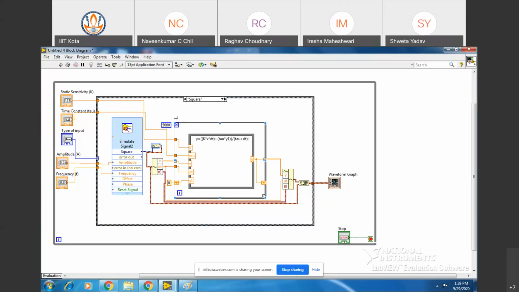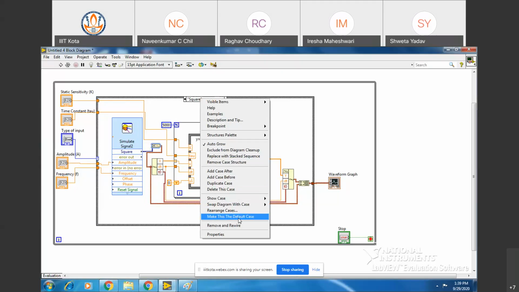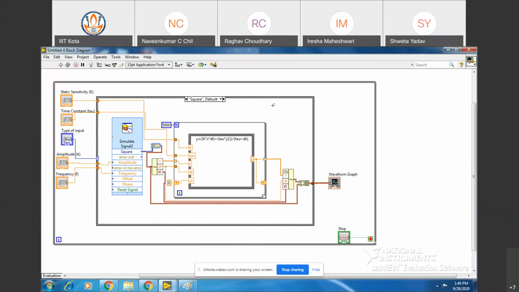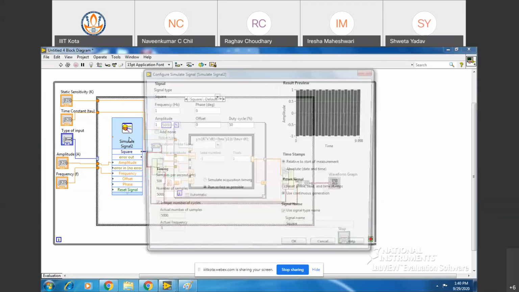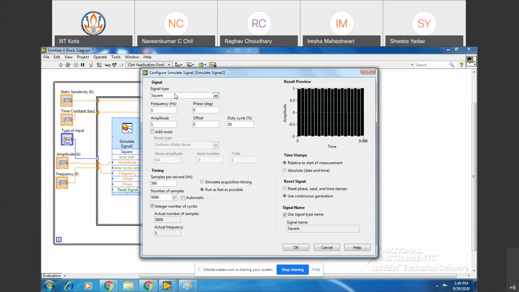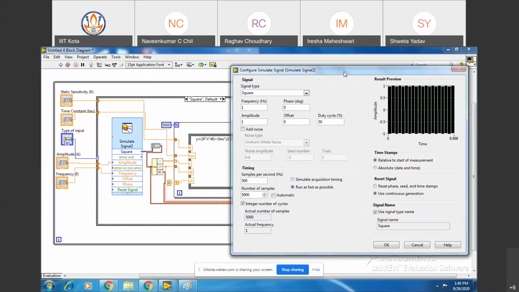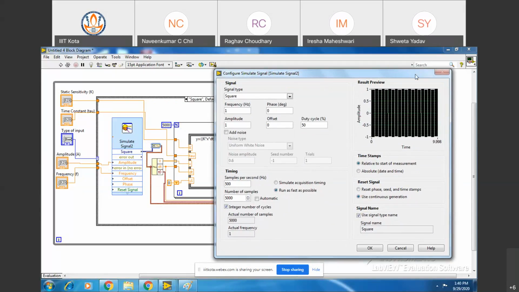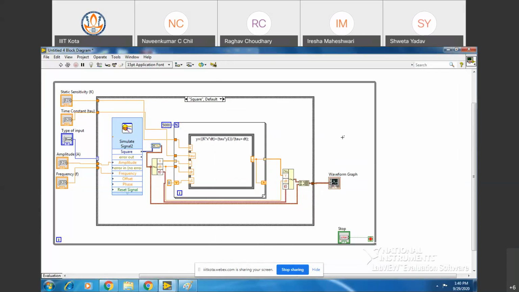No problem. That default value will be loaded first. You can always change it. You can right click on the selector level and say make this the default case. Square waveform, right? So now just see in the square waveform you have simulate signal. Is the signal type square? Sir, I have not yet changed the default into square. Sinusoid is still the default one.